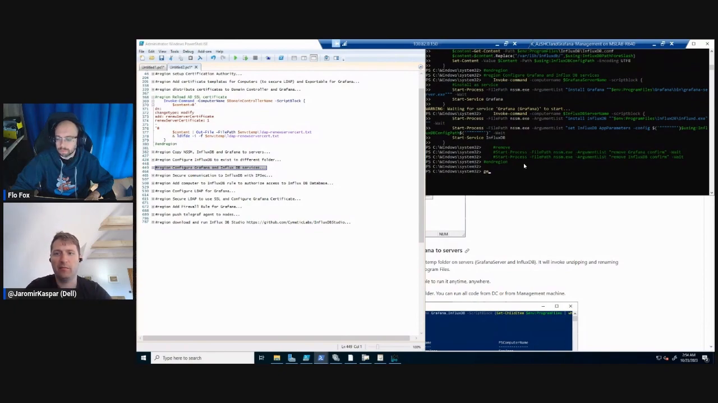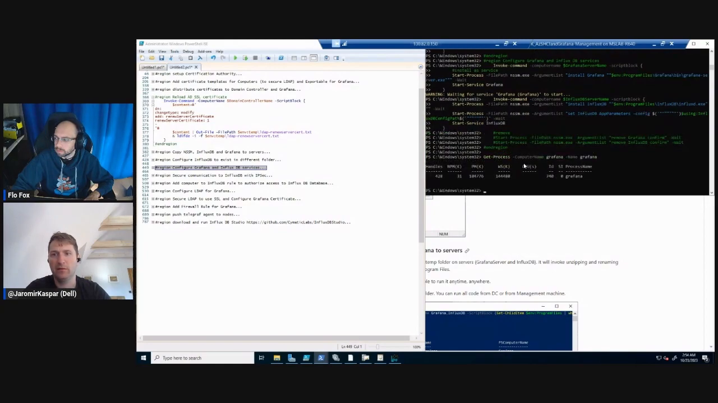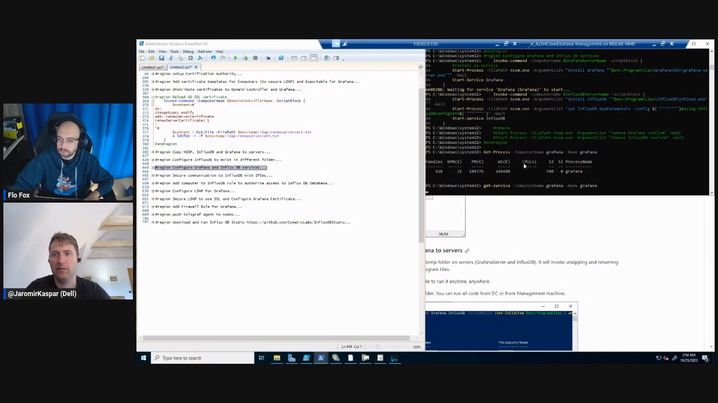Let's try it. Get process, computer name Grafana, name Grafana. That's a process, and let's try service. Computer name, and here's the service, hopefully.